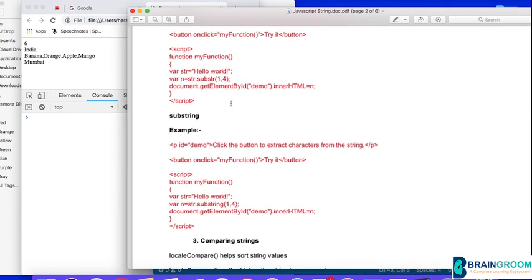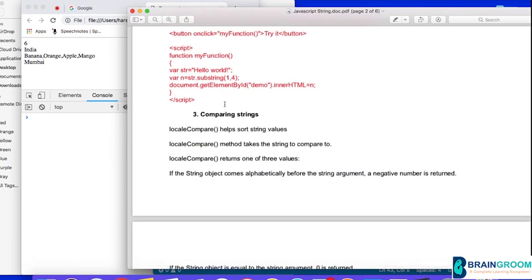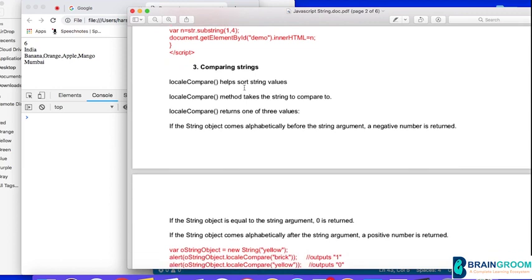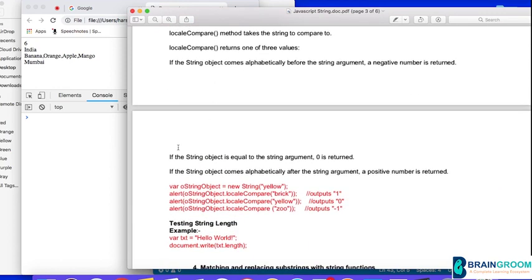Okay, in the same way we can use the substring also. That is also the same thing which we are doing right now. We are using string comparison for comparison purposes. So let's say I am having a string called yellow, and I want to compare this string with brick. When I compare brick with yellow, the output is 1.